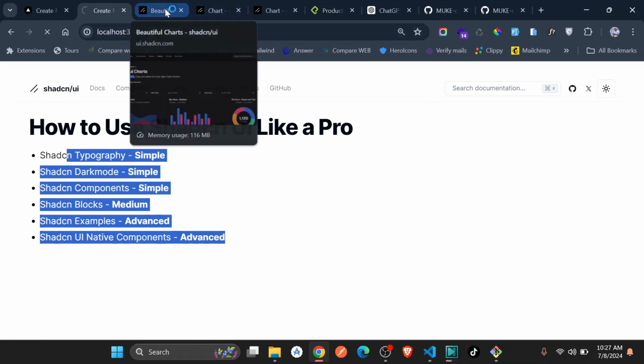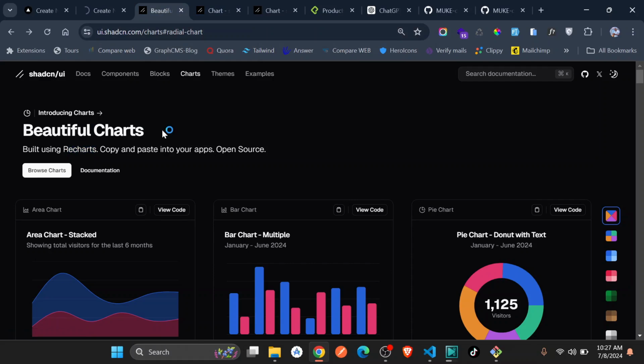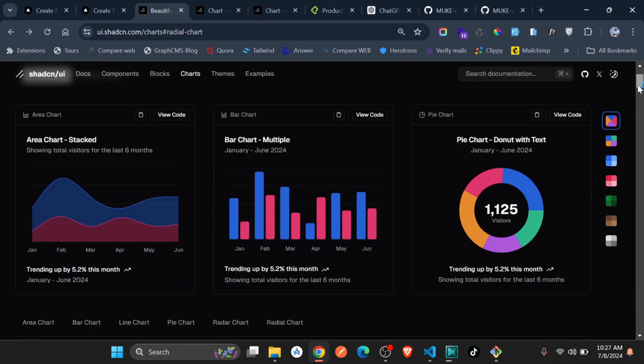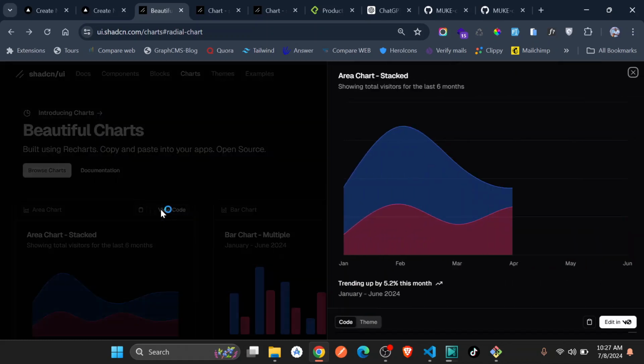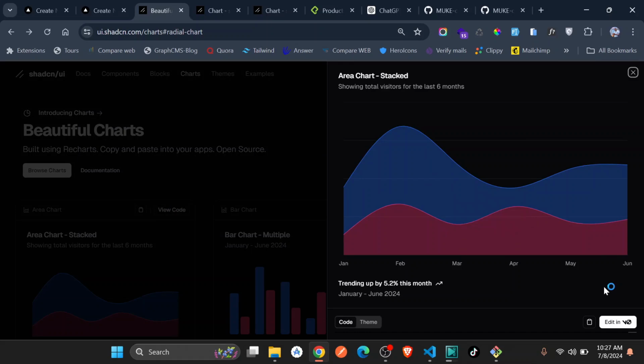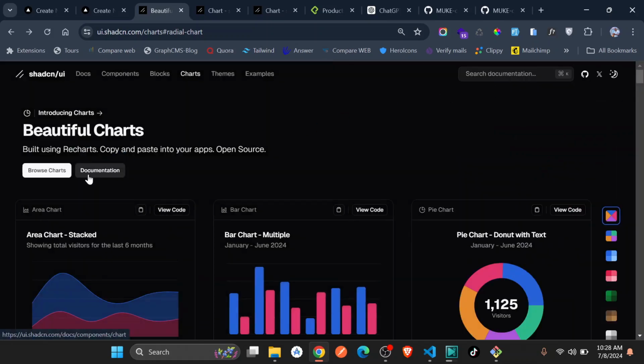Okay, so as it is just rendering that page, you can see that it says build using copy and paste into your app, and it is open source. Very brief on what they try to show you. So to add it, you can just go here to view. Okay, and then down here when you scroll, there is code here.